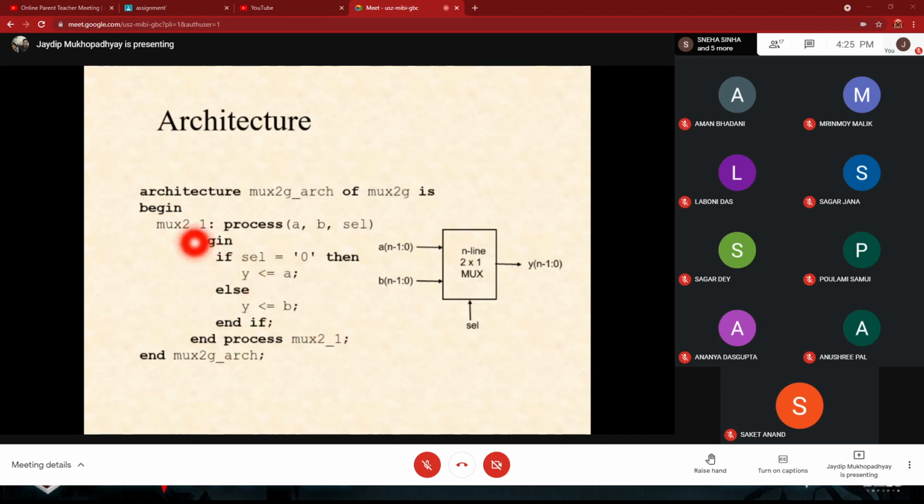As you declare the process and begin the process, you have to finish it. So end if, and then followed by end process, with the process name. And finally, once you complete the process, you terminate the entire architecture by end architecture name. And this is how you are going to make the architecture of the 2:1 mux. Finally, once you do this, you compile and run it, and you get the corresponding output.